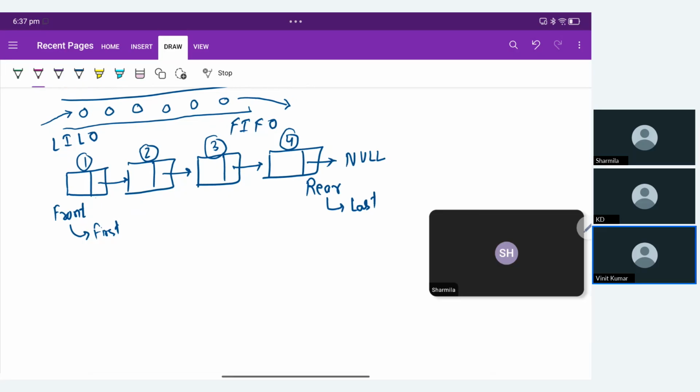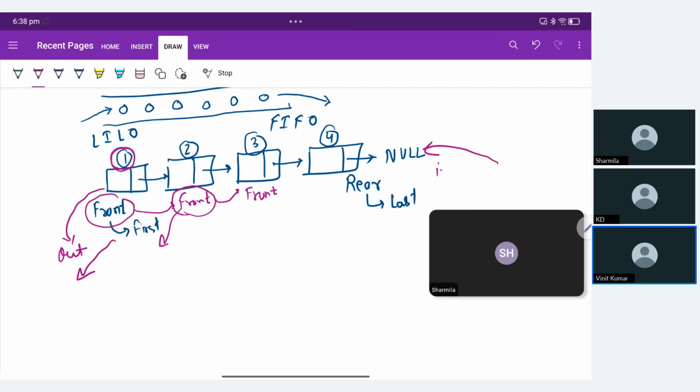Now, when there is a point of deletion, the first element which came first will go out first. When this element goes out, the front will be moved from this place to this place. Now this will be the front. So the element will come in here and the element will go out here. This is the place to insert and this is the place to remove.